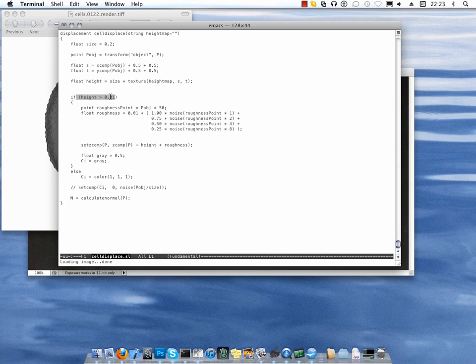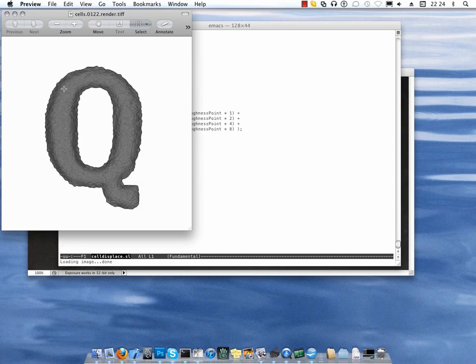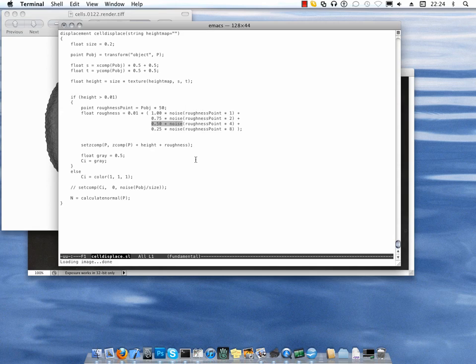If the height is greater than this little small number, then we add some noise in here too. We add a noise function. So a little bit of randomness at different strengths and sizes. This is like fractional Brownian motion noise here. So a lot of this bumpiness is coming from the shader. It's not coming from the cells themselves, but the basic shape is coming from the cells.